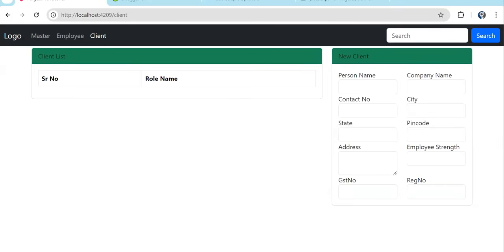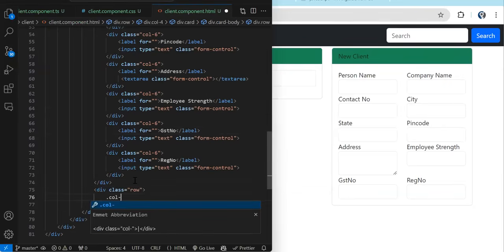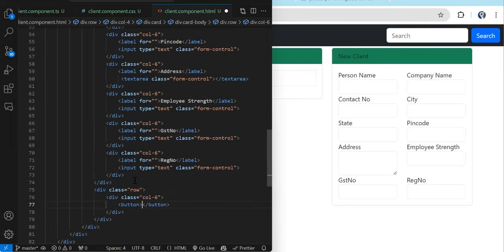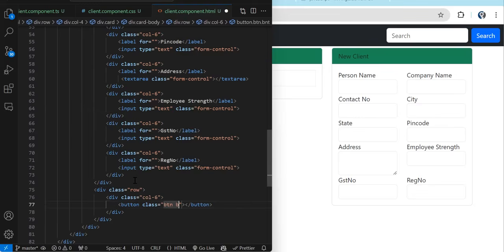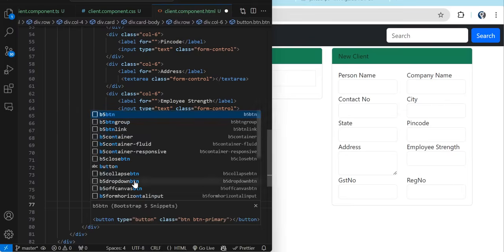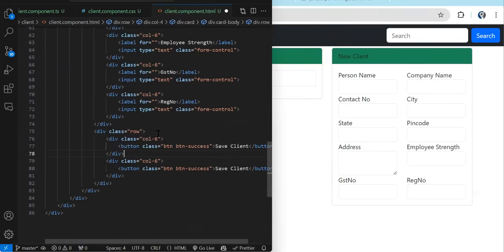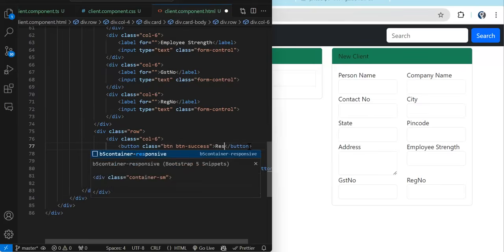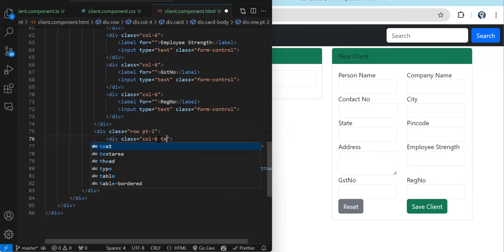Now we just need a save and a cancel button. So let's add that also. After this row, again we will add a column, col-6. We will have a button, class btn btn-success, let's say Save Client. And one more button we will need to reset it. Reset, and that will have the secondary class, the gray button. So you can see we got the button. Let's add some padding, pt-2. Let's add the text-center class.